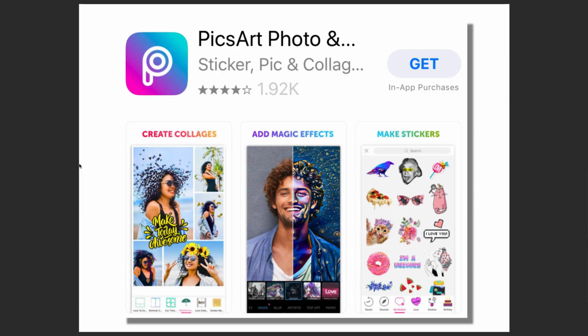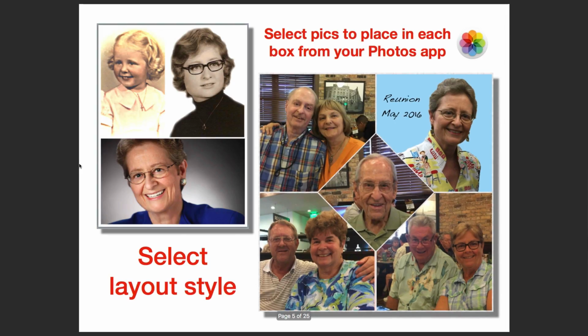Here's a different one, PixArt Photo and graphics and such. You can even get more creative. So this is really an introduction to a lot of fun things you can do with your Mac or iPad or the iPhone. Now, once you download any collage program you'd like, the app is going to ask you for permission to use your photos. So the answer would be yes, because that's why you're using this program, okay?